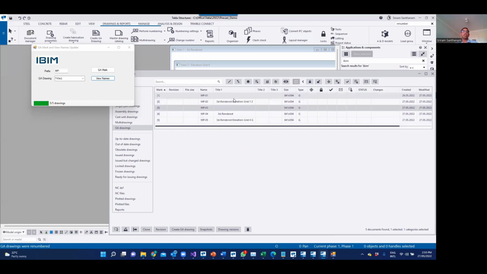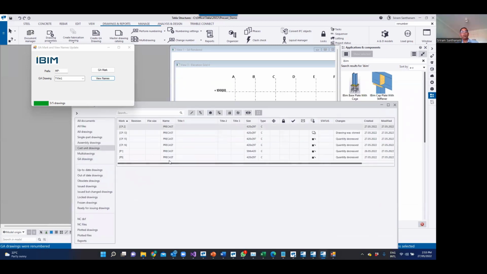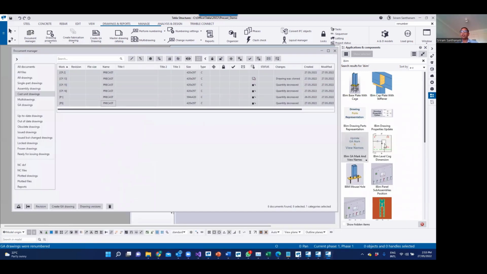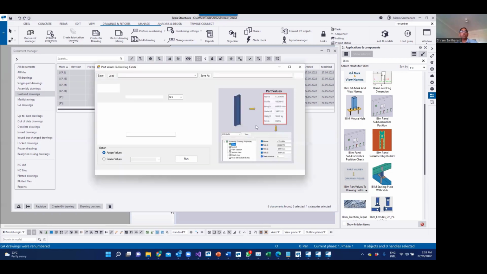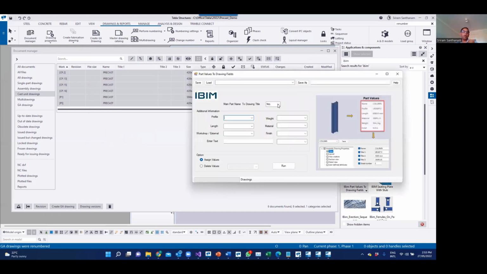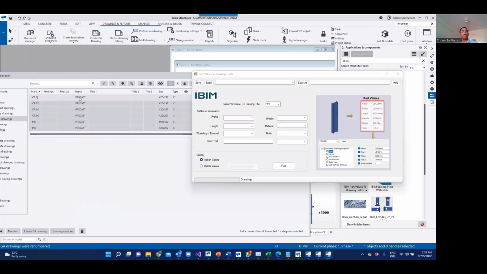And the next one is, if I go back to the cast unit drawing, this application, again, is very powerful. It's in very huge demand. This one is part values to drawing fields. What exactly it does is, whatever the name in the model, it will read the part name and update it here. And you can also add some additional information in title 1, 2, and 3. For example, I need profile in title 1, length in title 2, and weight in title 3. Once you click run, it will automatically assign that information to those drawings.